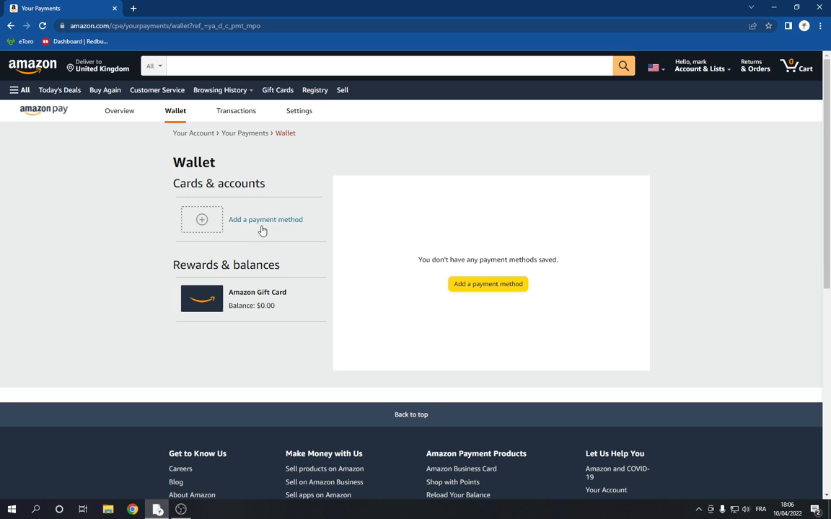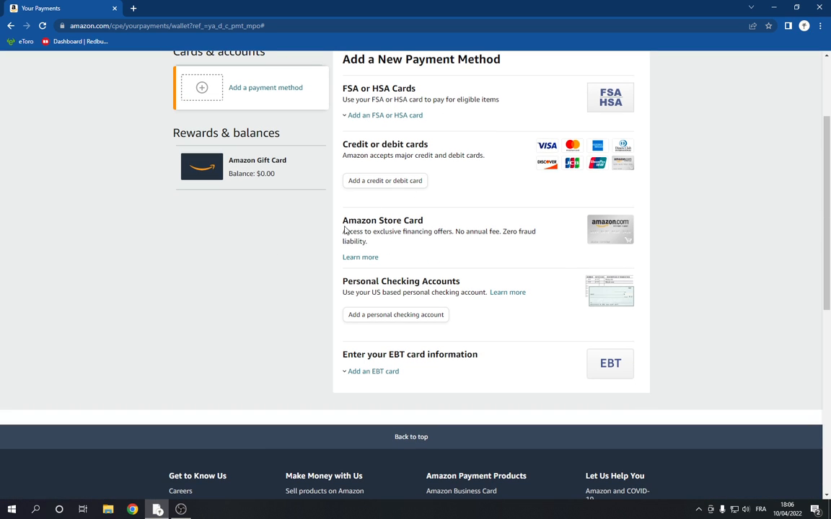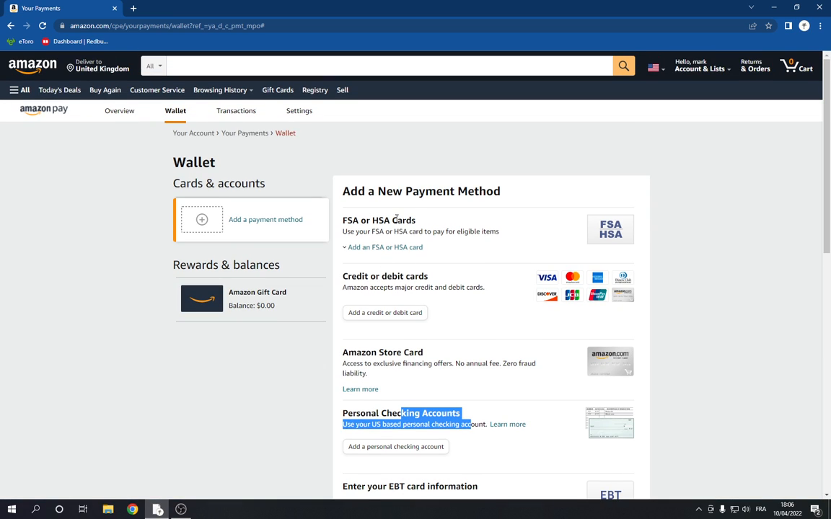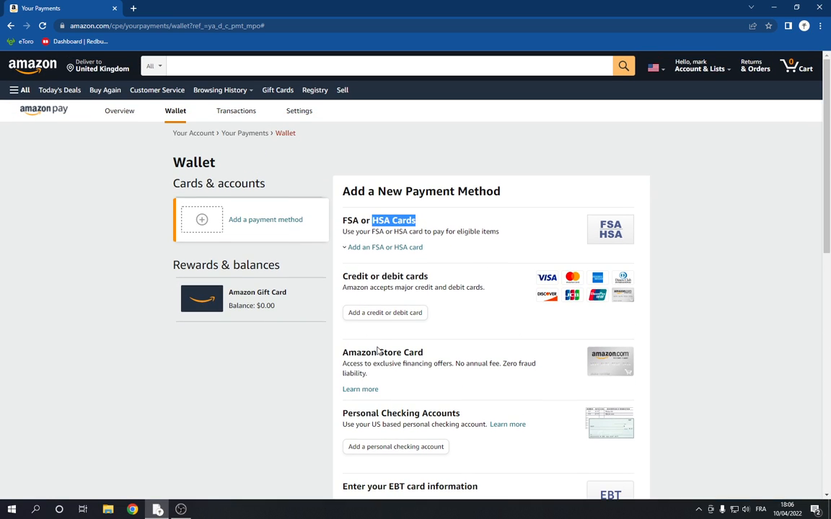Now right here you can add a payment method easy and fast. You can add credit card, Amazon store card, personal checking account, or FSA or HSA cards. You have actually many options you can choose and add it or change it as you want.